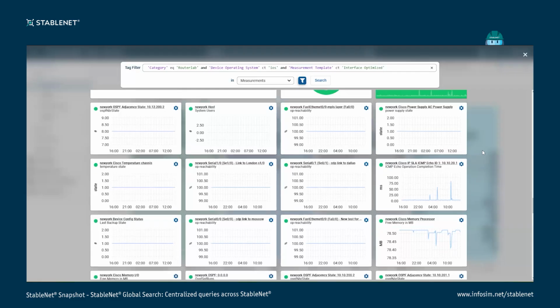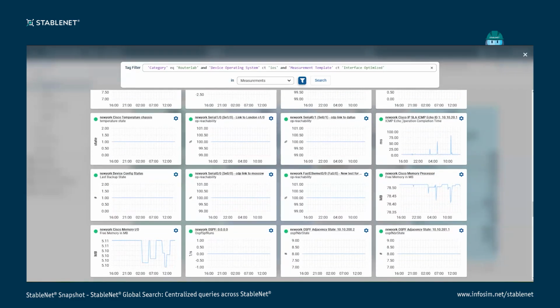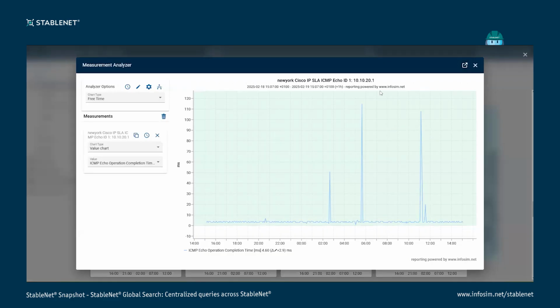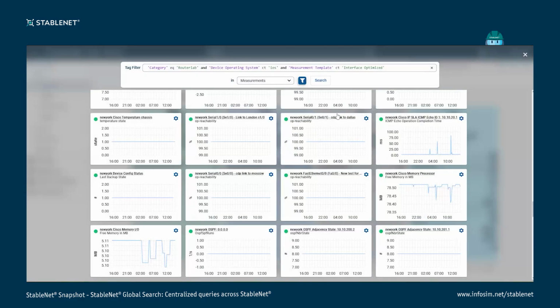I can find every piece of the information here. A nice feature also: if I click on any of these measurements, the analyzer opens here and I can take a direct glance at this. Especially in older versions of StableNet, this was not so easy.